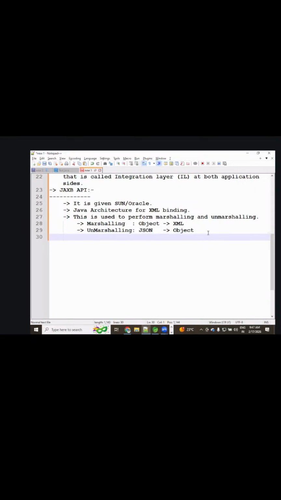So, in the HTTP protocol, what is this? First of all, HTTP. Might be you are already aware of it. What is this HTTP? HTTP stands for Hypertext Transfer Protocol.